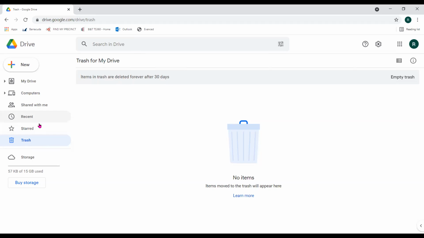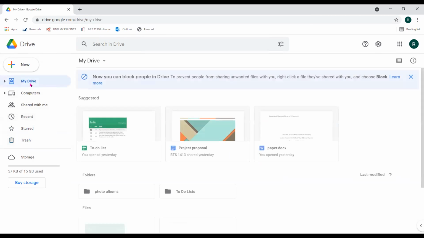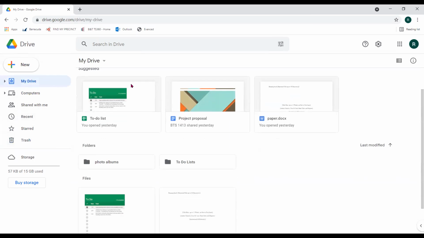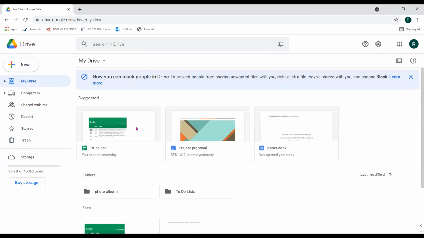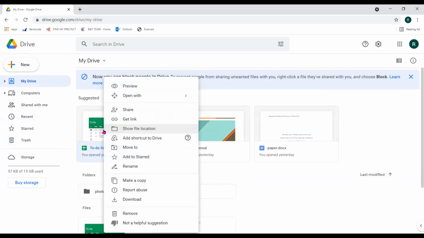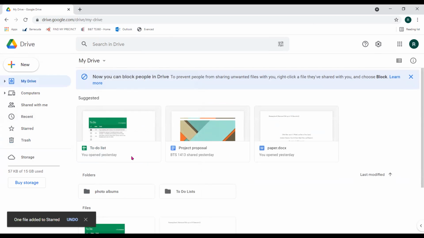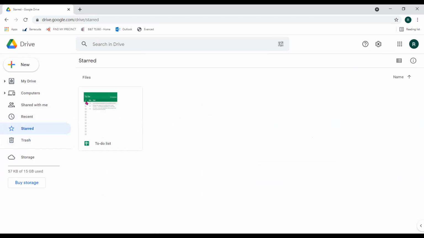Now, one way to star something or to remove something, I can show you by going back to my drive. I'm going to pick my to-do list option right here. So if I right click it, you'll see that I can say add to starred. And if I click that and then go back to starred, there it is.